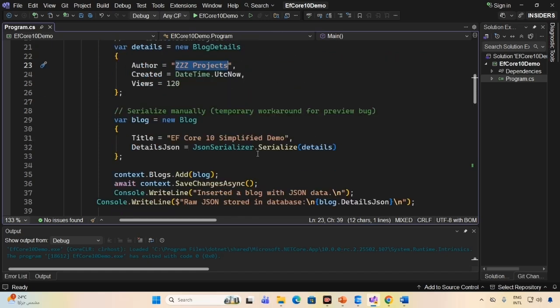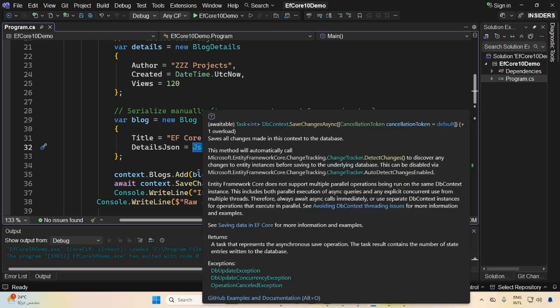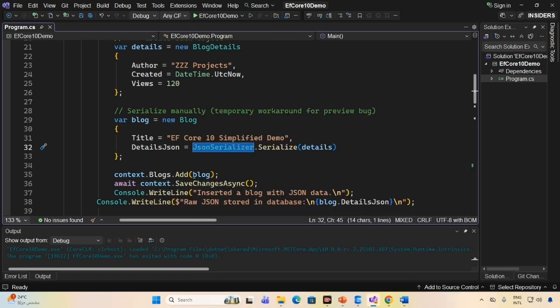Next, we serialize the object into JSON using JsonSerializer.Serialize and save it into our blog entity. Context.SaveChangesAsync. Then we call save changes, and EF Core handles storing it neatly in one column.